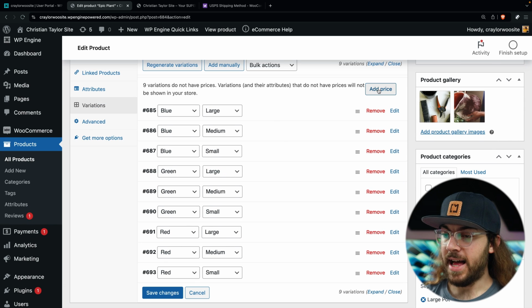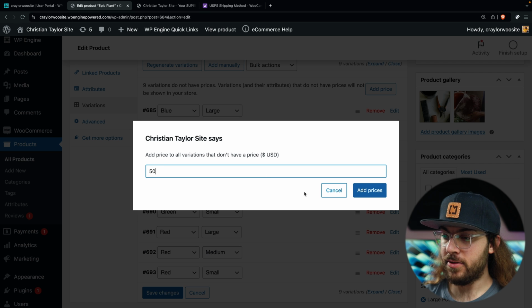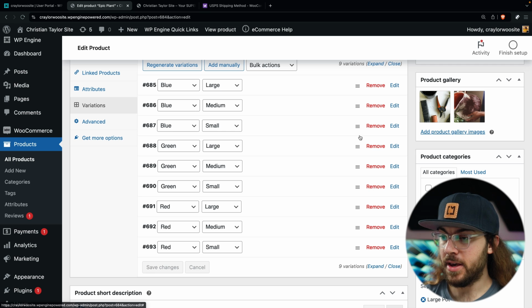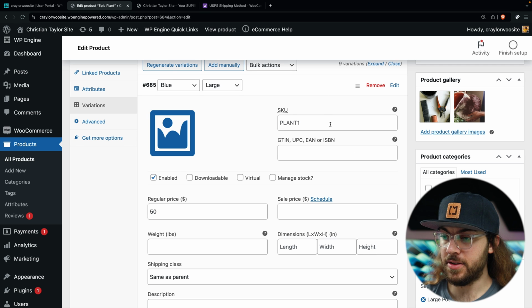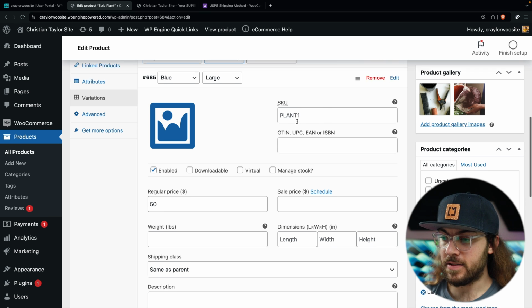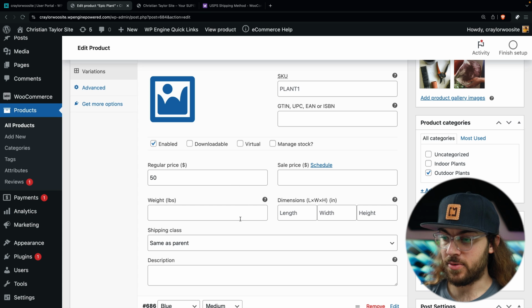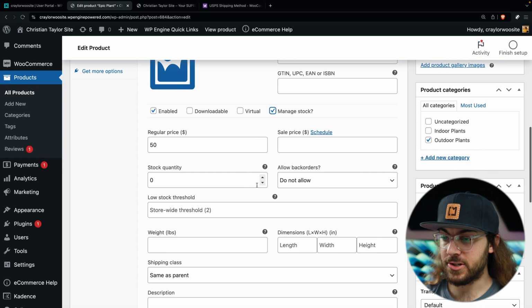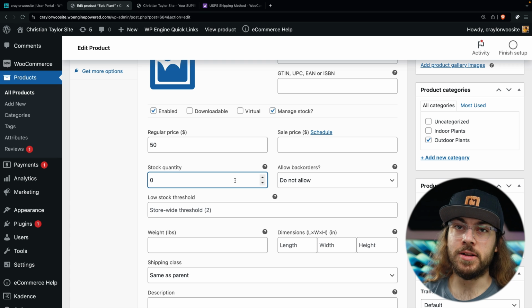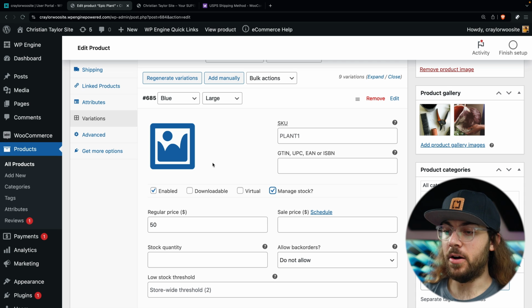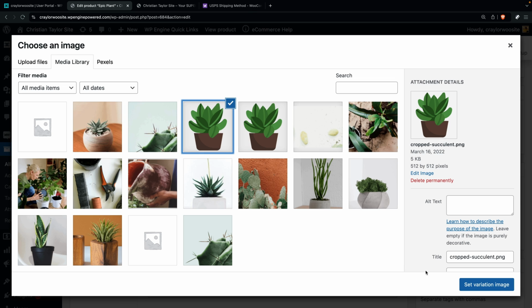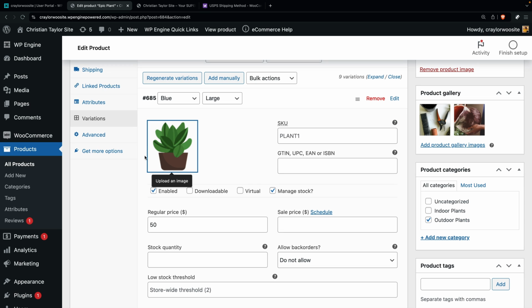Once you do this, you can add a price for all 9 variations, and if you want to assign a special price for a specific variation, you can just click it and access all the details. You can give it a unique SKU, a different price, different weight, dimensions. You can even manage stock per variation, which is probably something you'd want to do if you're selling t-shirts in different sizes and colors. You'll probably also want to set a unique image for each variation, so you can click the tile to do that and click Set Variation Image.